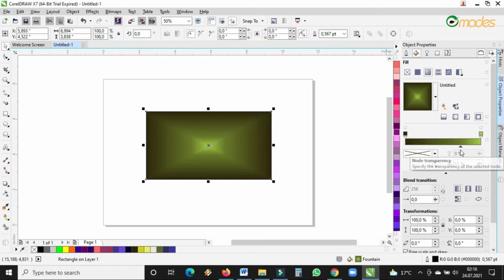Good. And now if you come down here, that's the default fountain fill. Then you come here, it's repeat mirror. Let's see, because the color is the same, you cannot see. Let me come here and show you something. Let me come to the linear fountain fill.